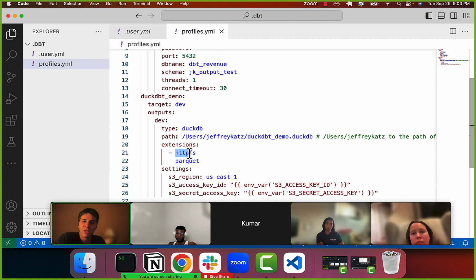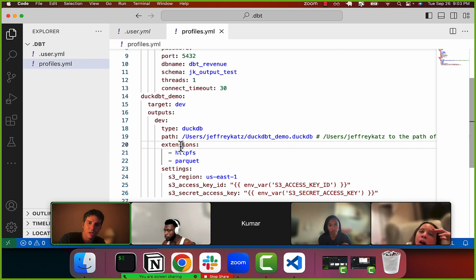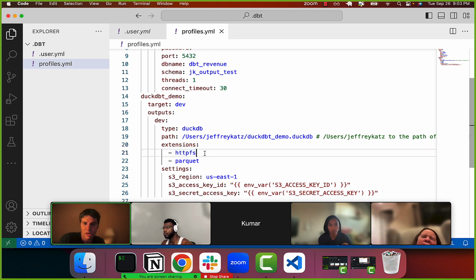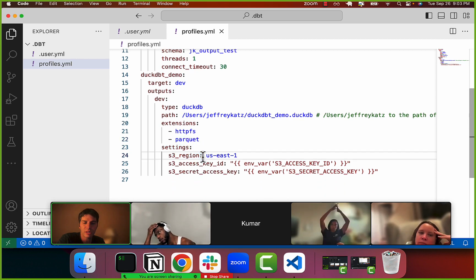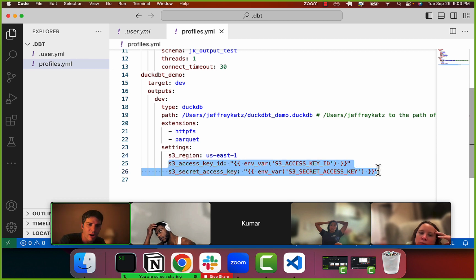These extensions, remember we needed this HTTPFS to read from S3, that read Parquet function that reads from S3. We need this, okay? So that's what this is about. And then I guess this allows us to read Parquet files. Remember, in DuckDB we also had to specify at least US East 1. The other thing you need to do in DuckDBT, even if it's a public S3 bucket, is specify your access keys. So the way that this is working, this is a DBT function where it's looking at your environmental variable.